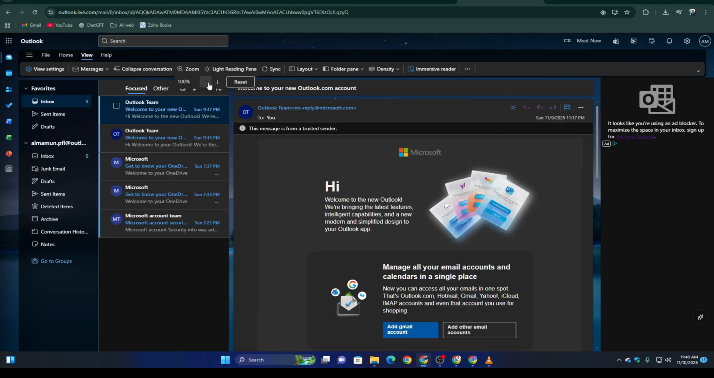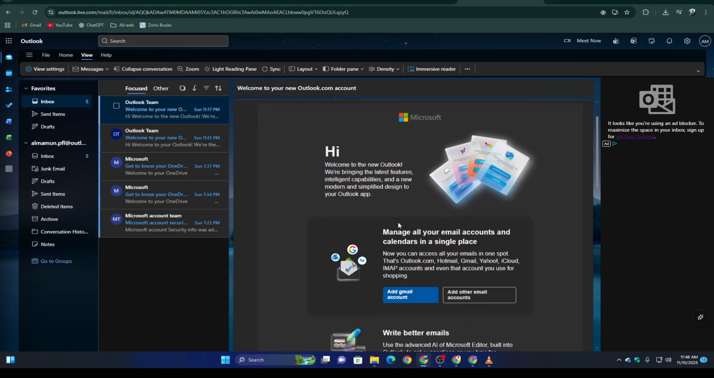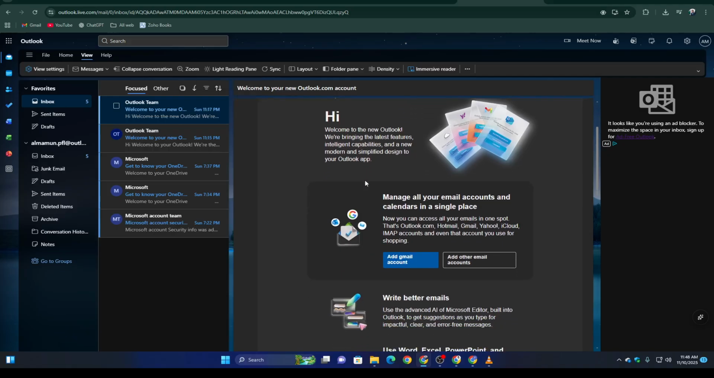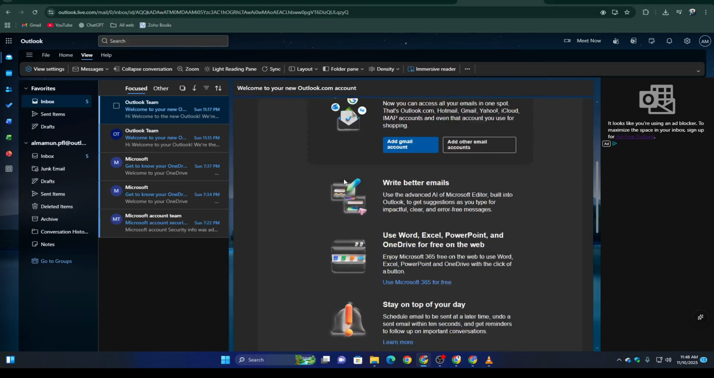If you ever want to go back to the original view, don't worry. Outlook makes it super simple. Just click the reset option and it'll instantly return to the default zoom setting. And that's it. You've successfully customized your Outlook zoom level. No extra software, no complex steps, just a cleaner, more comfortable way to read your emails.